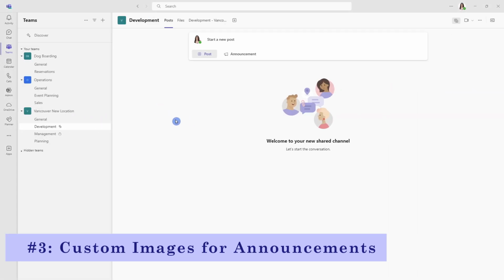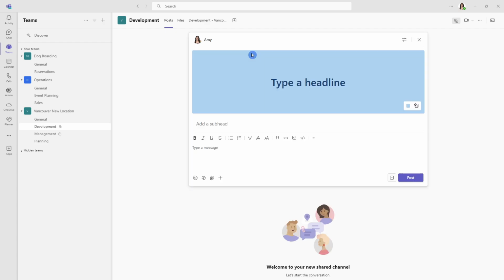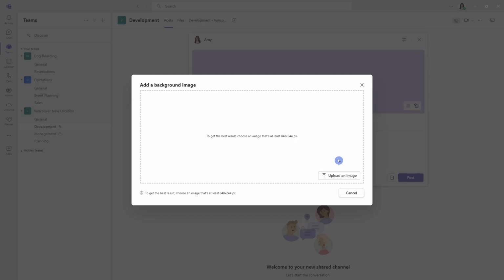The third feature is the ability to add a custom image to an announcement. So here we are within the post area of a channel. And if we go ahead and select announcement, then we can easily update the background color, or we can add a custom image. Now, this has always been available, but then it was temporarily disabled. So I'm so pleased to see it back. Let's go ahead and add a custom image.